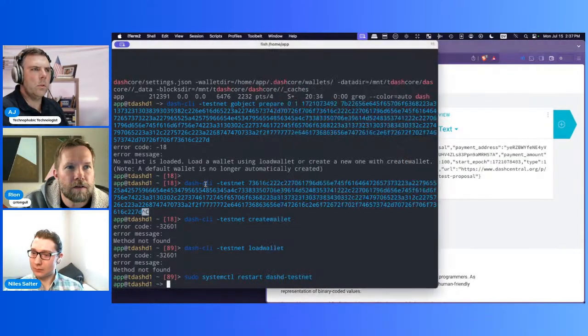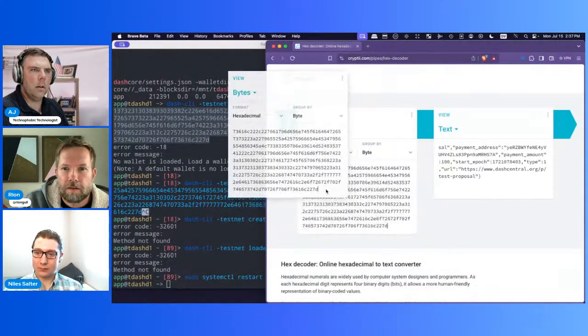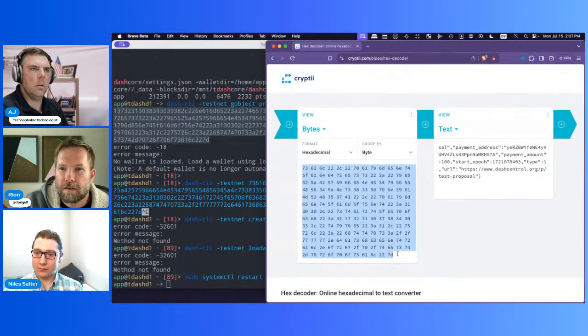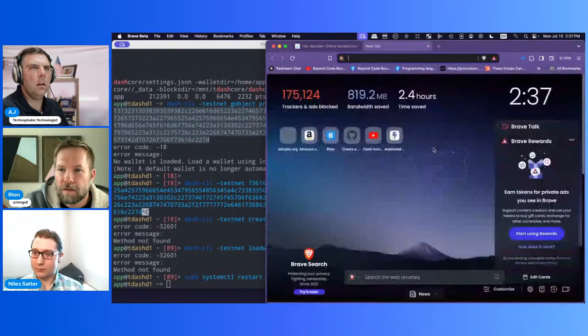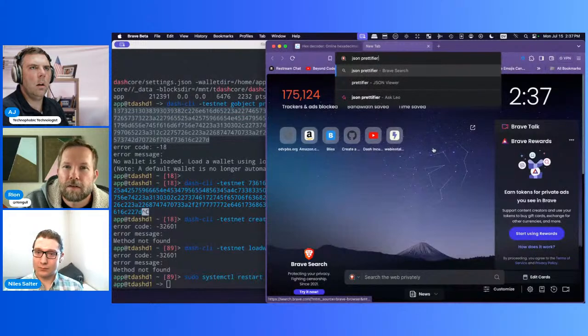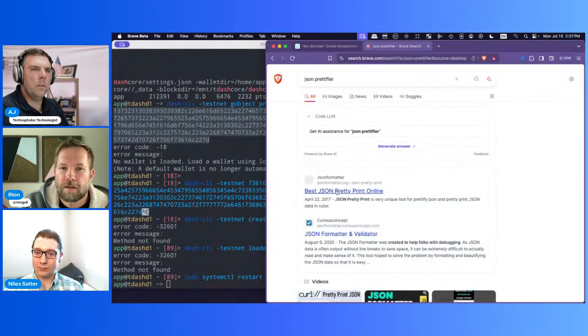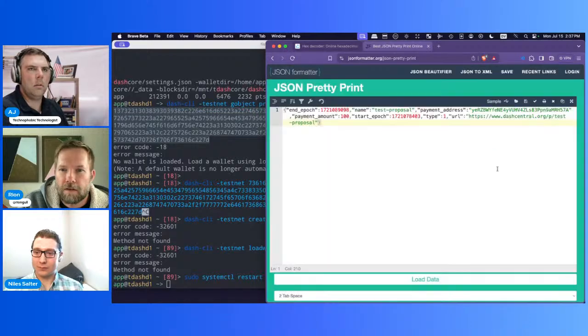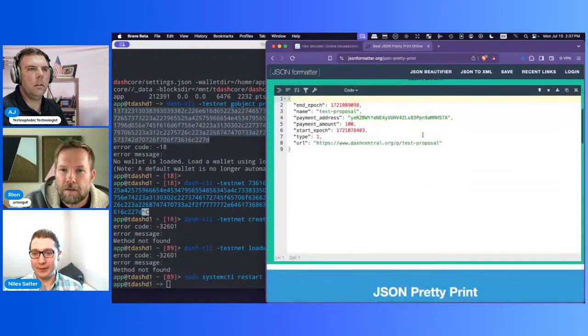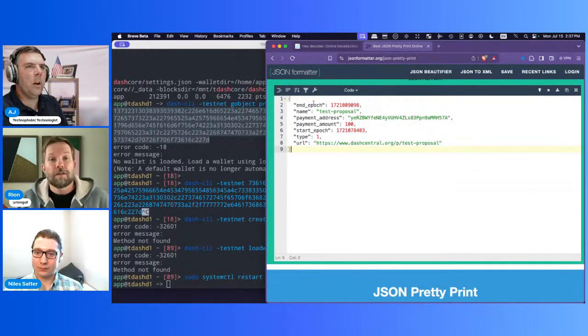Okay, so it doesn't look like I copied all of it there. Let me try that again. I think I missed something. There we go. Okay, yeah. And then we can go to a JSON prettifier. And I think if you just open up your console, your web dev tools, you could do that too. Yeah. Okay, so there you go.